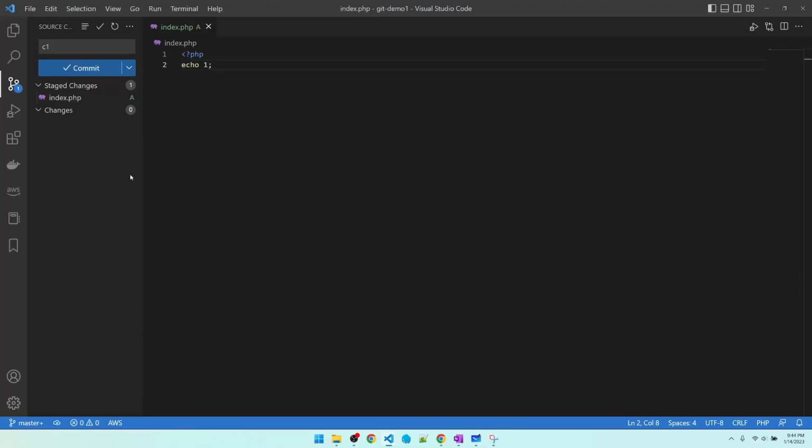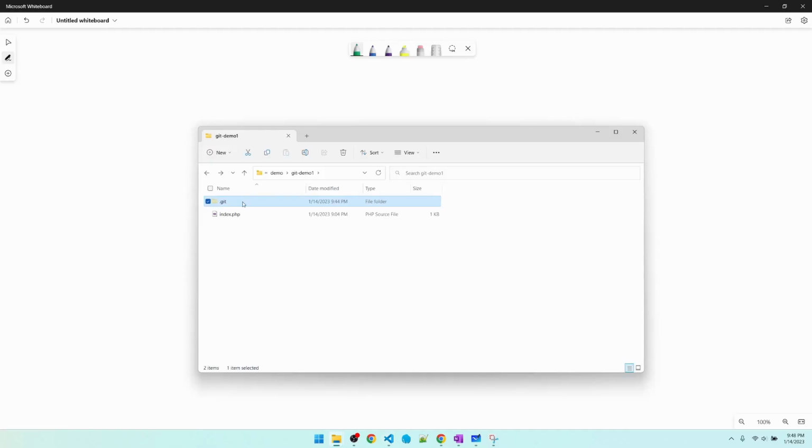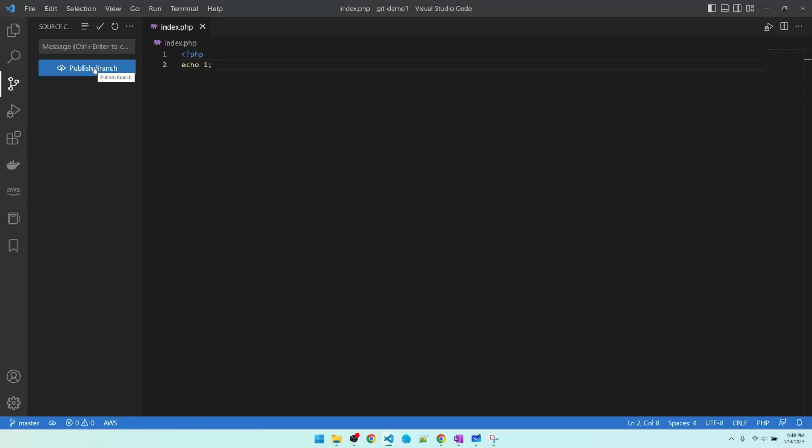Alright, I ran those 2 commands. Let's click on commit again. So now we have a local backup of our file. It's actually sitting in a database in the .git folder. I'm going to click on publish branch.